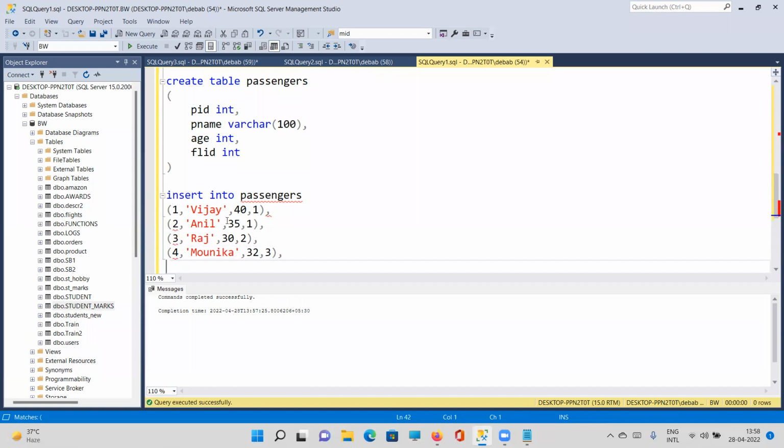The last record I will insert is passenger ID 5: Prakash, whose age is 22, but Prakash is flying with flight ID 10. We do not have any flight called 10 in the flight table. But how can I restrict the value in another table? Flight ID is in a different table, and the passenger table is something else. How can I restrict this bad value, because there is no flight available named 10?